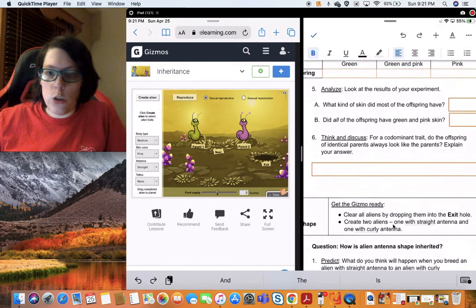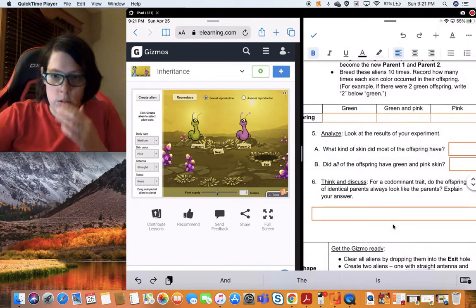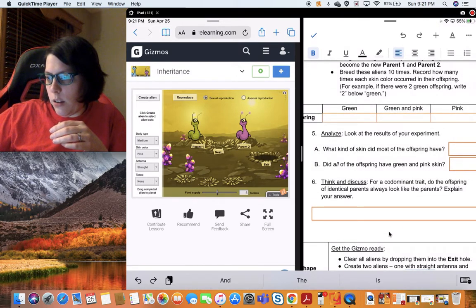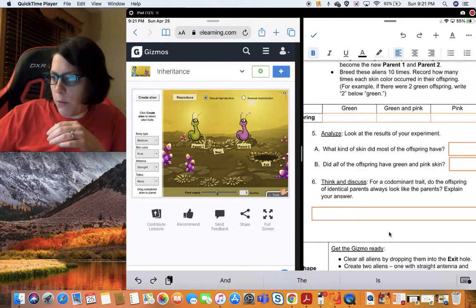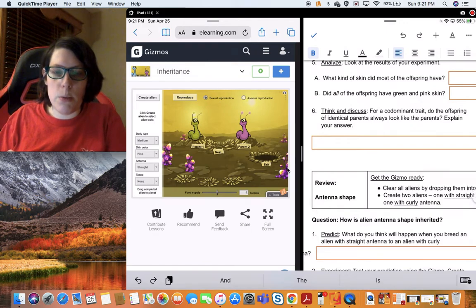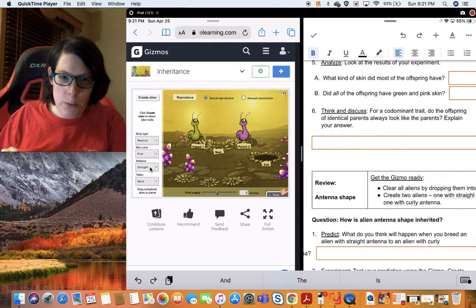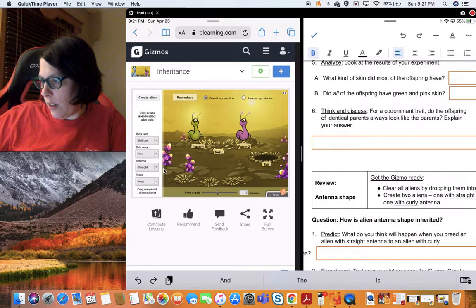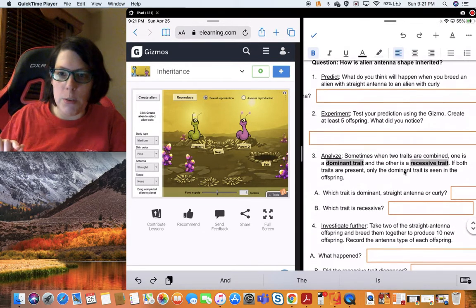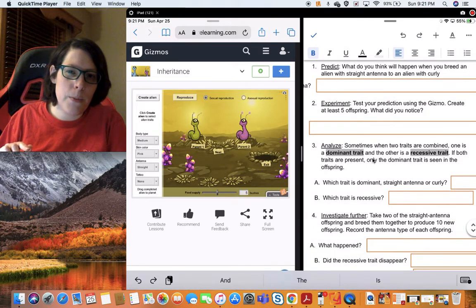So that's the Chew. And then you're going to do something different for the review here. You're going to look at the antenna shape. So it's almost the same, but we've got straight and curly antenna. But you're going to predict again, you're going to experiment again, and this time we've got recessive and dominant traits.